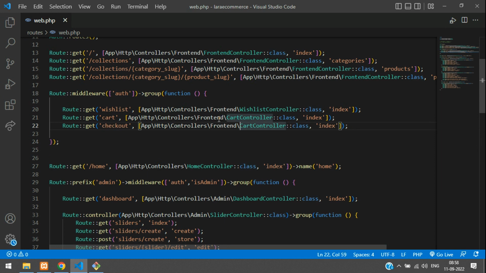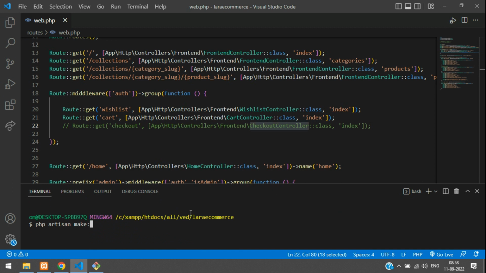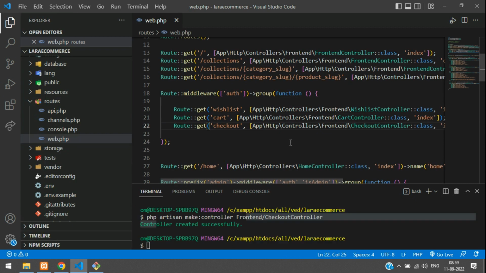And then guys, you need to create a checkout controller. So first you need to comment and then create a controller, guys. So open your terminal, Control plus tilde symbol, which is above the tab. And now guys, let's type php artisan make:controller checkout controller. We are not going directly to checkout controller, we are moving inside the front end and then going to checkout. So let's type FrontEnd/CheckoutController, hit enter. You see controller created successfully. Let's uncomment this, guys, and let's move to this front end checkout controller.